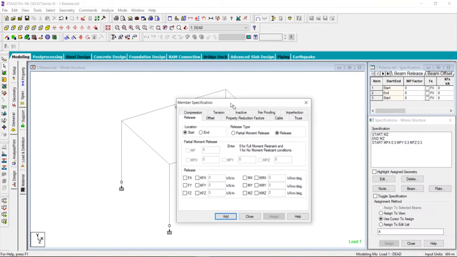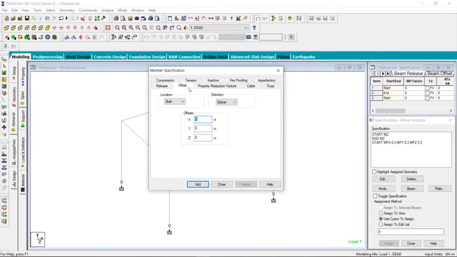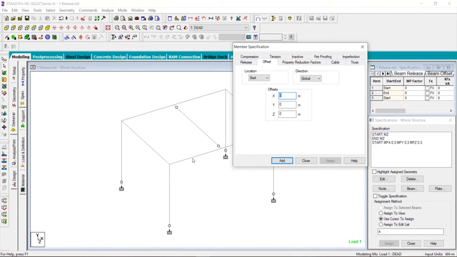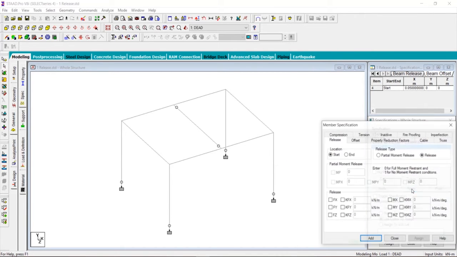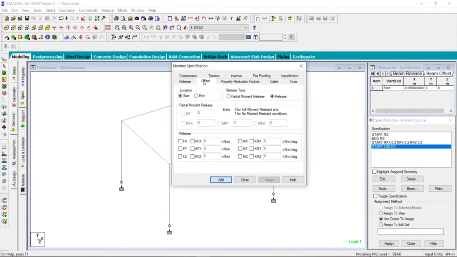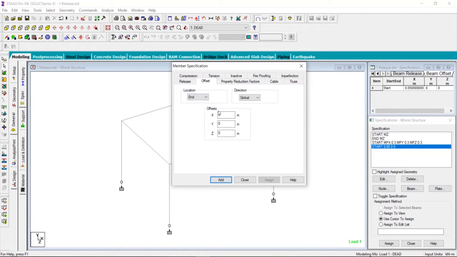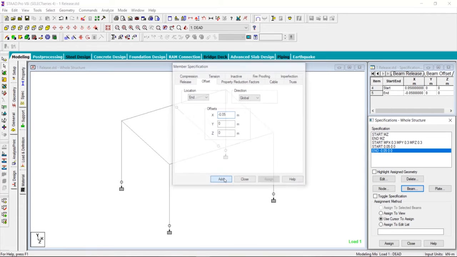Go to beam and click on offset. At the start location, which means this location is our start location, we will offset in the positive x direction by 0.05 meter, and click on add. Again, go to beam, go to offset, and the location is end, and the offset value is minus 0.05, and click on add.